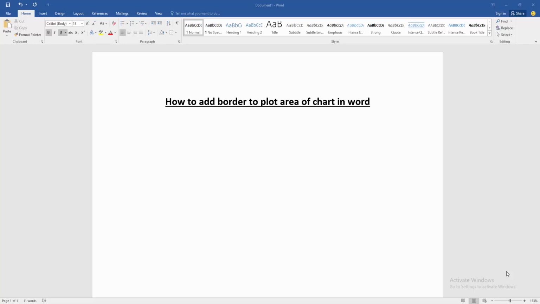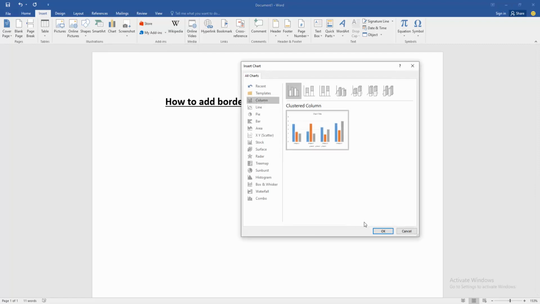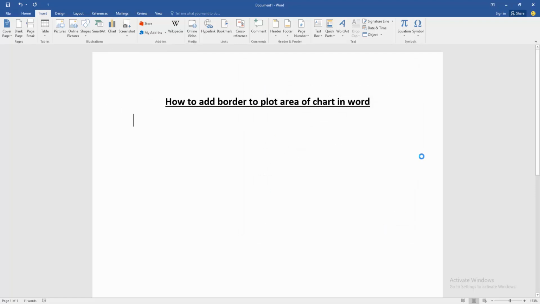In this video, I am going to show you how to add border to plot area of chart in Microsoft Word. Let's get started. At first, we have to open a Word document. Then we want to add border to plot area of a chart. Firstly, insert a chart. Go to the insert menu. Then click chart option. Then insert a chart.